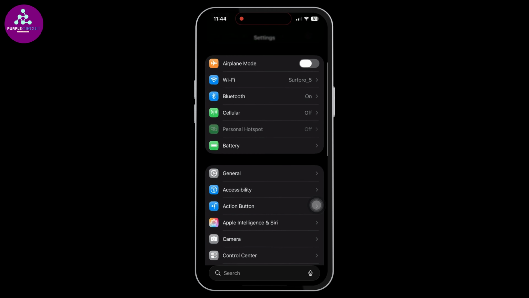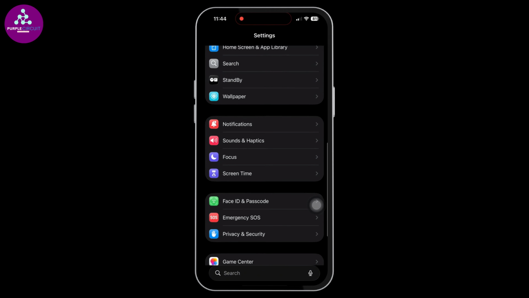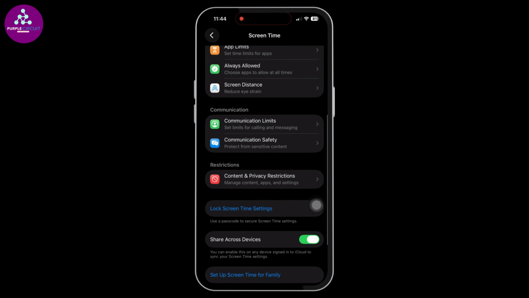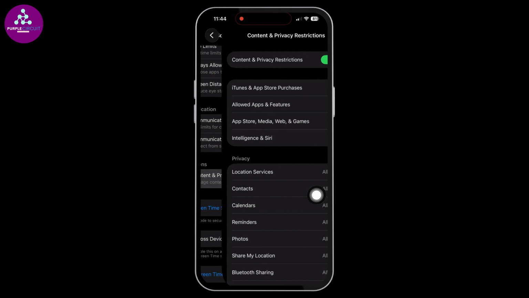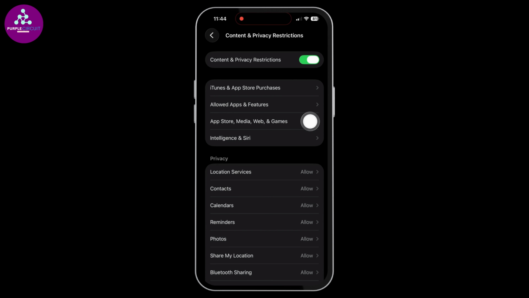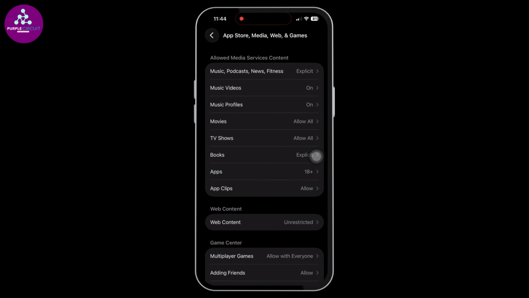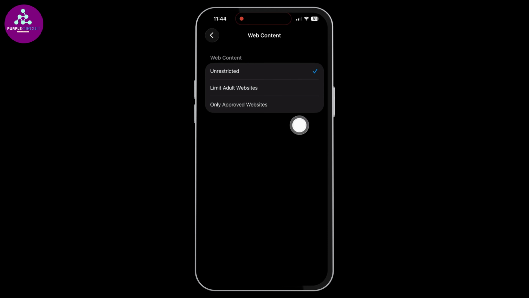In case you are unable to delete these, what you want to do is launch settings, go to screen time, click on content and privacy restrictions, click on the option App Store, Media, Web and Games. Now click on the option Web Content and set it to unrestricted. If it asks for a screen time passcode, you will need to enter it.